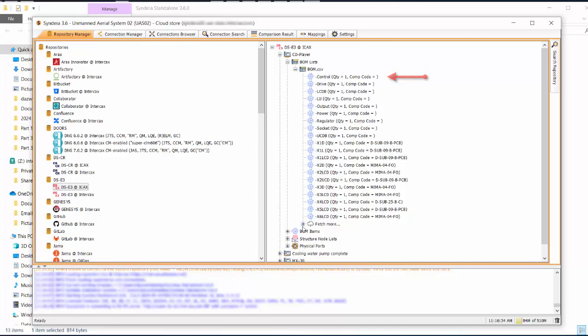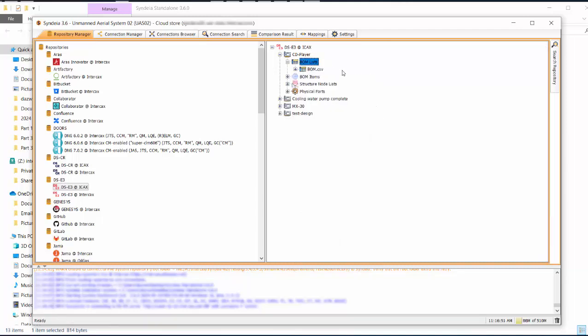As always, the repository contents have been drawn directly from the DS-E3 repository as the tree is expanded. They are not stored permanently by Syndeia. You can right-click an item to refresh the contents.